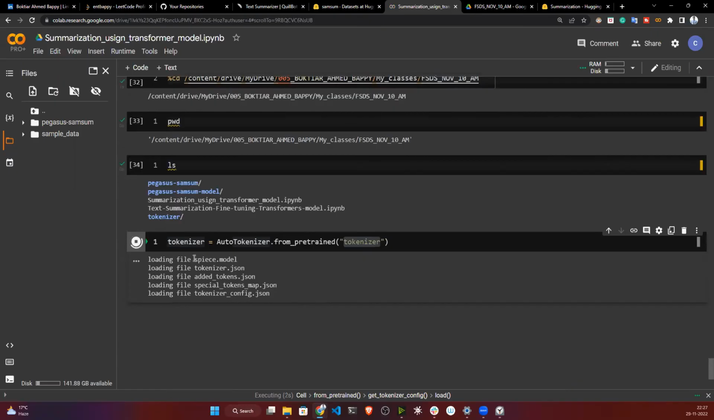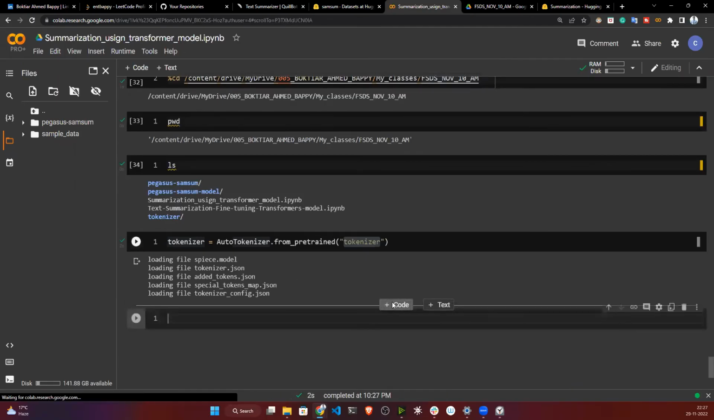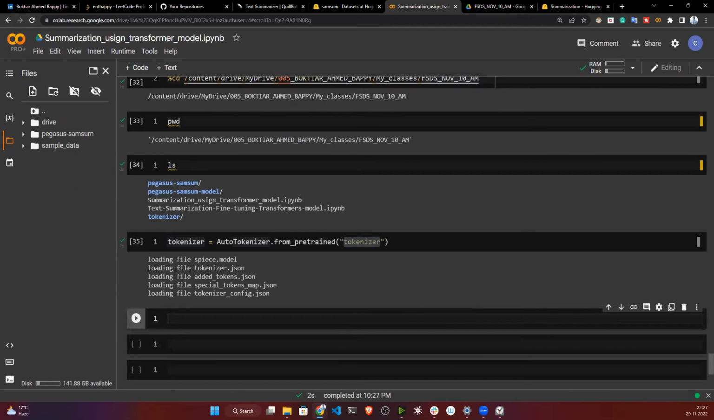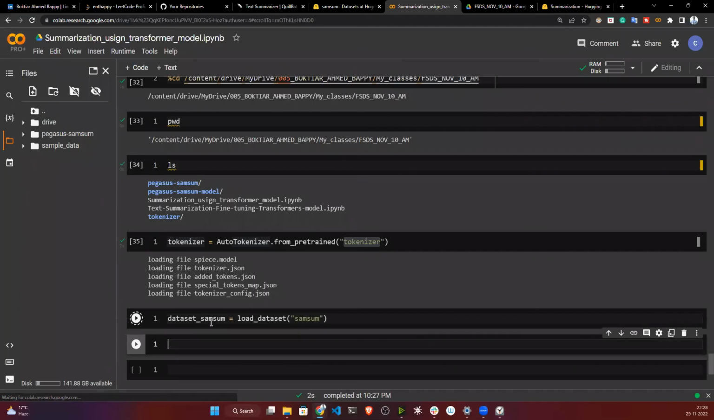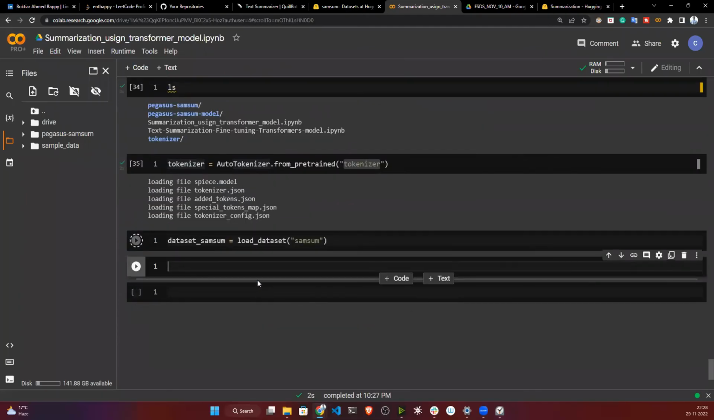See, it will load. Okay, it's loading your custom tokenizer, whichever you have trained right now. Now what you need to do is load your model, but I will load my model in my pipeline. First of all, let me take one testing data from my dataset.